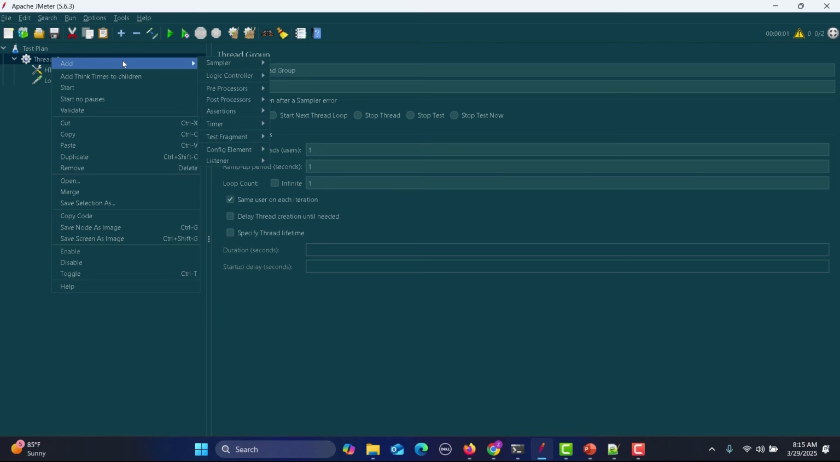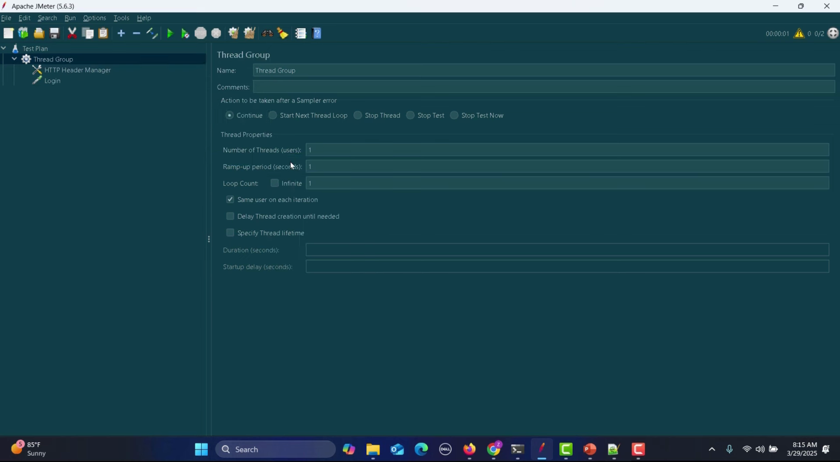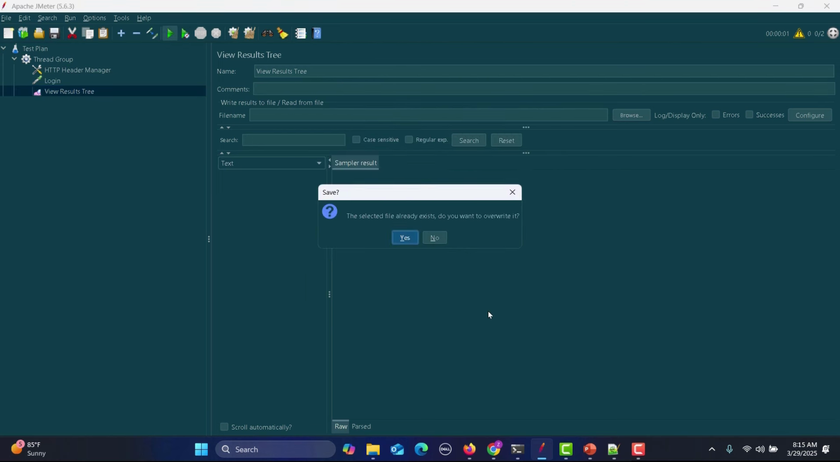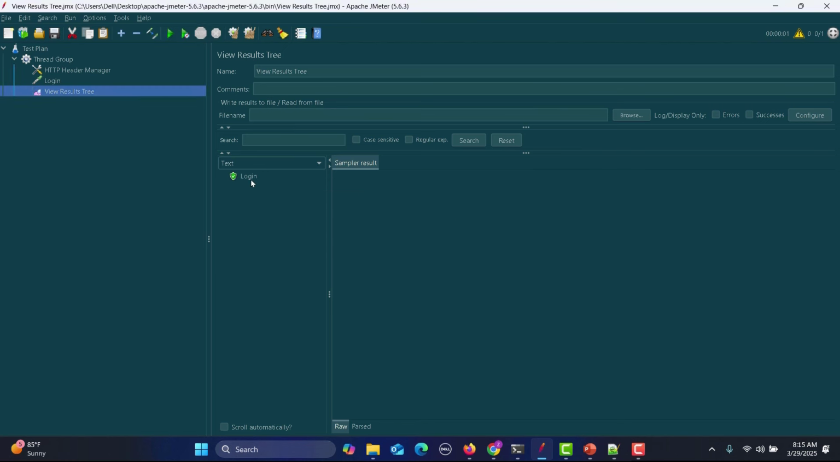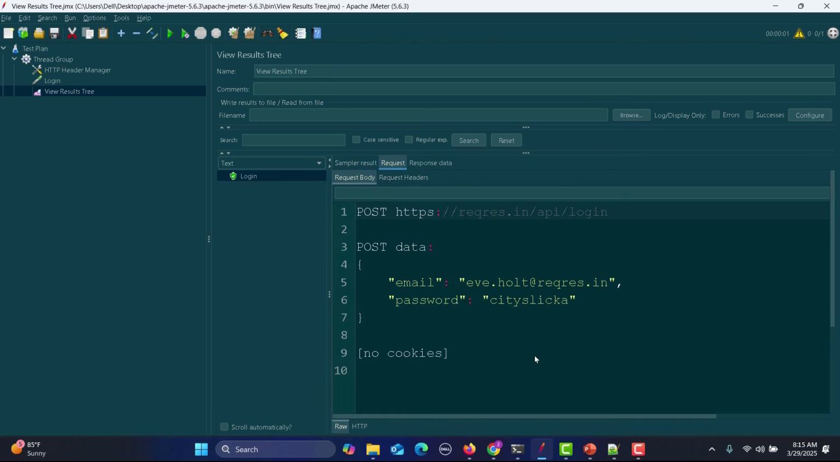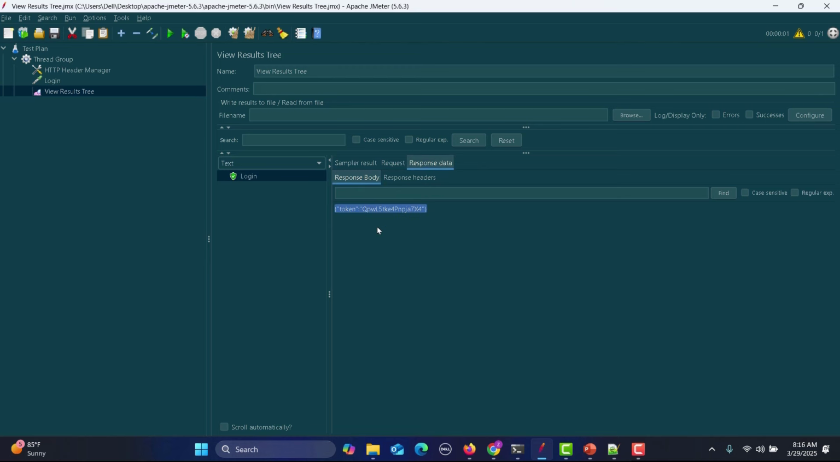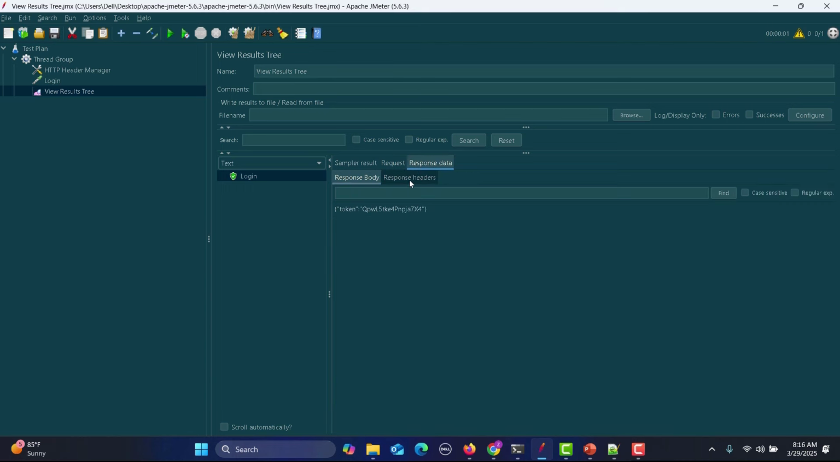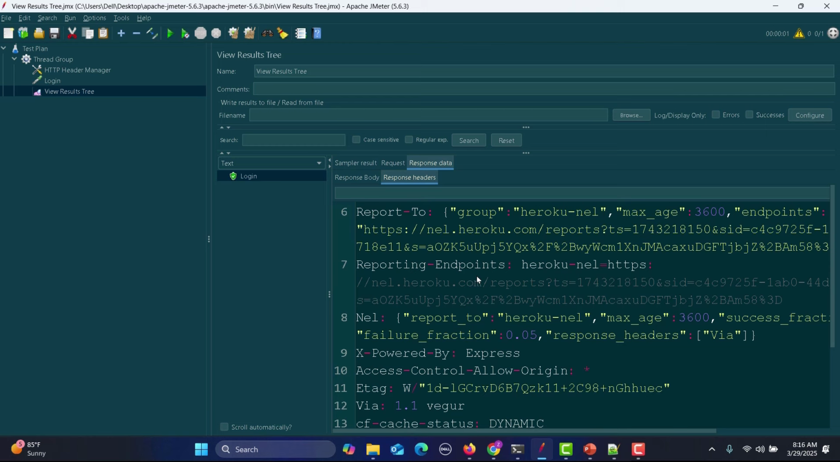So simply go to add, then listener, and run this one and see if it's working fine or not. You see that the login request got successfully executed. This was the request which we sent, and this was the response data, and we are getting this token. In the request headers, we are sending content type equals application slash JSON, and in the response we have these response headers.